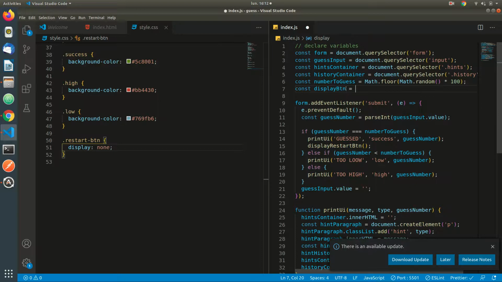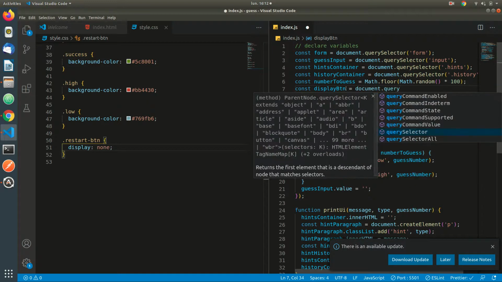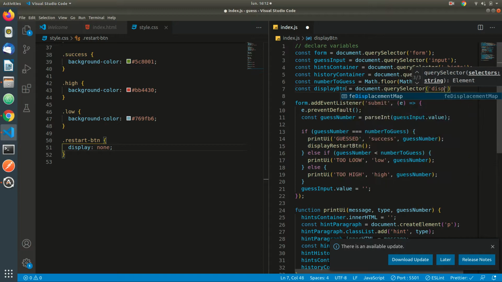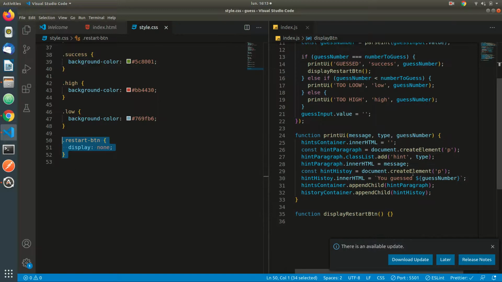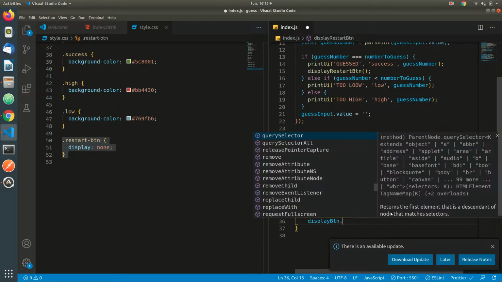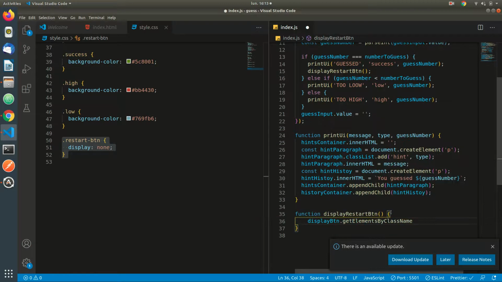display btn equals document.querySelector, let's say display btn. I don't know if it's going to work if I put it here, but let's see. And here in display restart btn, I can say display btn.style.display is going to be a block. Now I want to make it a block. So let's see if it's going to work.